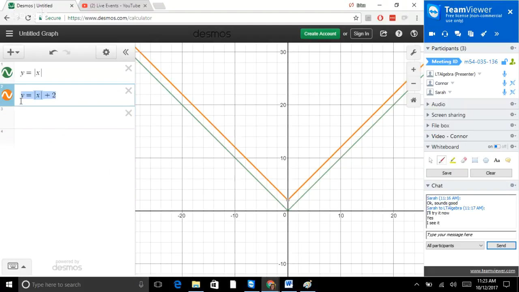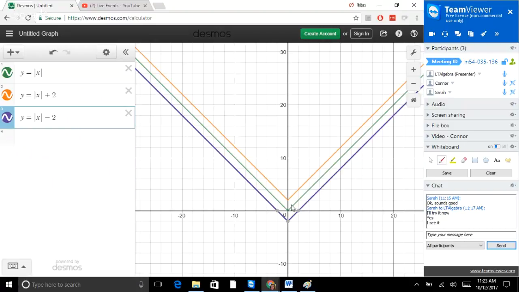What do you think is going to happen, before I turn it on, if I do the same graph, but instead of adding 2, I subtract 2 from my absolute value function? It's going to shift the whole graph down, right? Every point is just going to shift down by 2. And I think this makes sense. If you plug in a number, x equals 1, 1 plus 2 is 3, so you can see that it shifts up here, at 1 and 3. And then you can see if you subtract that it shifts down.